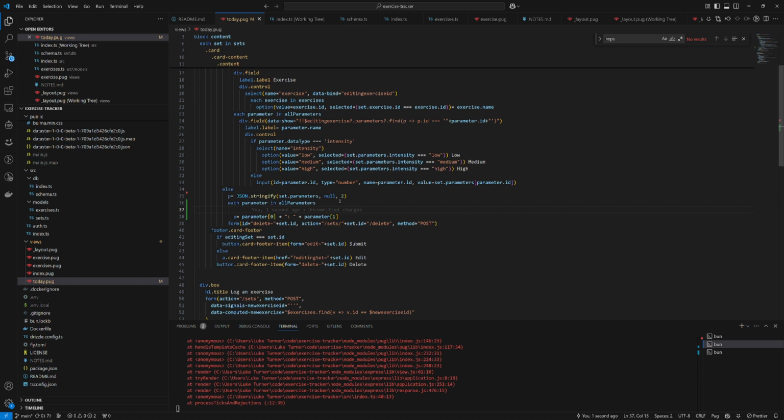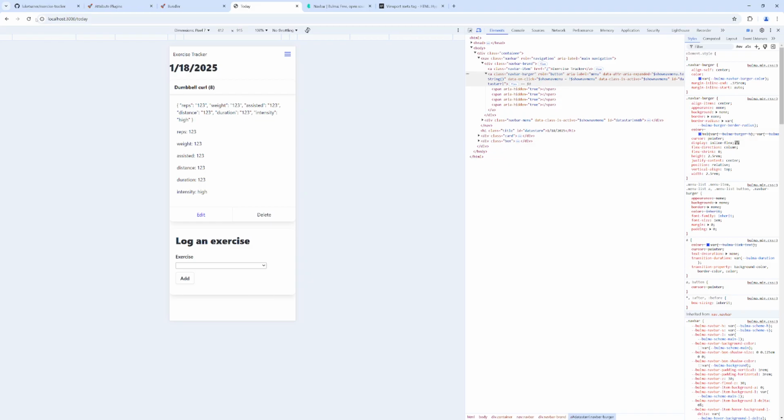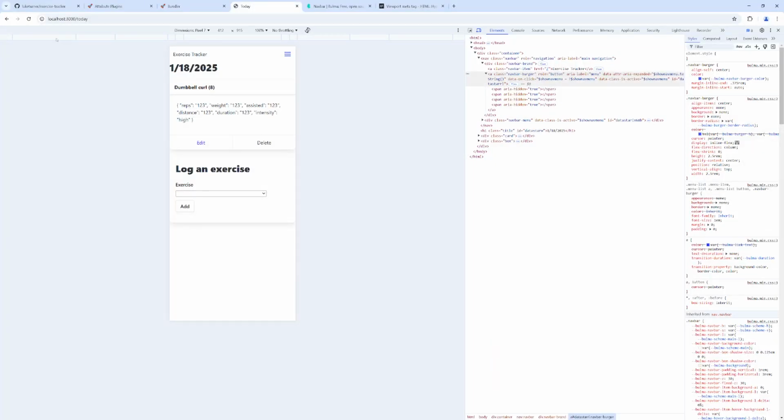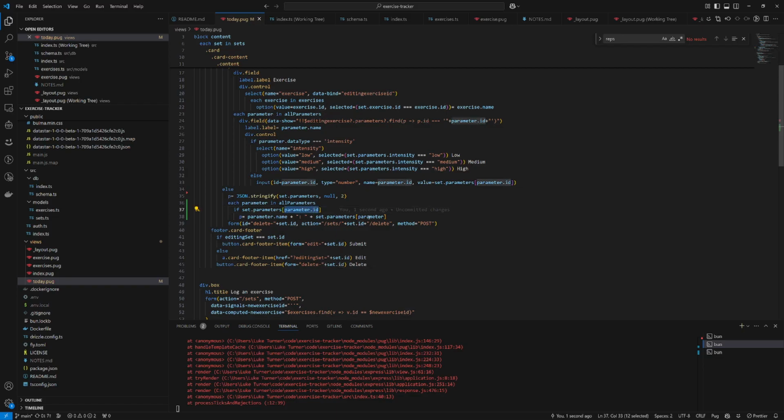And for each of the parameters, if set.parameters parameter, then the parameter.name is the value from the set. So let's see what this looks like now. Oh, this would be parameter.id, right? Okay, see what it looks like now. Okay, so now we have the proper name, but the value, oh yeah, this has to also be parameter.id.